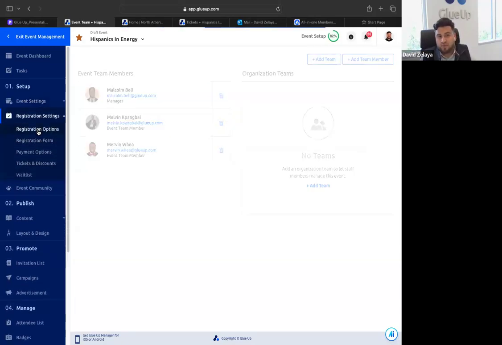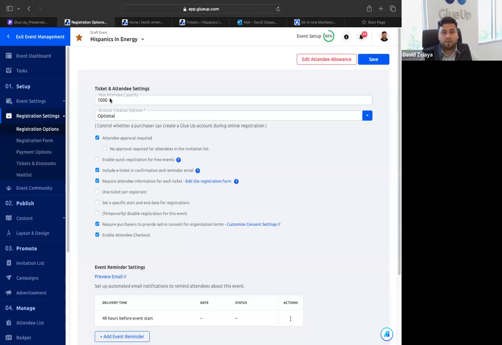And of course, you have different registration options. You can put in your max attendee capacity. Is it going to be one ticket per registrant? Are you going to require approval before the members can buy a ticket and attend the conference?